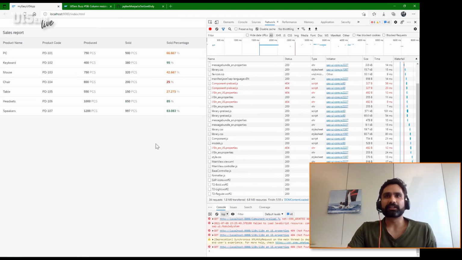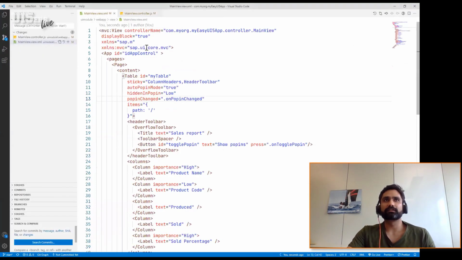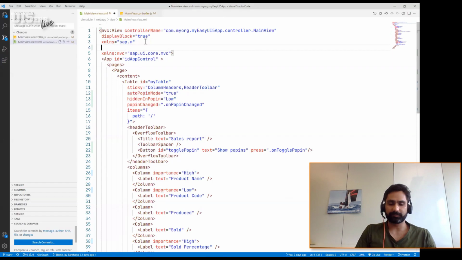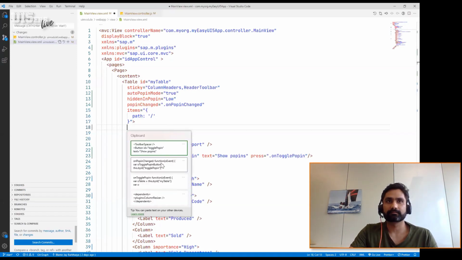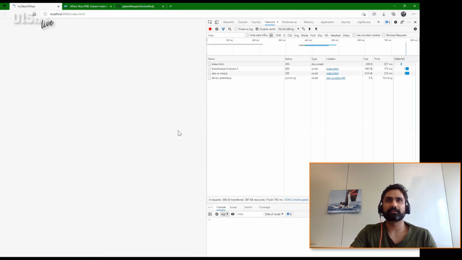Now let's implement the column resizing capabilities. This is also pretty straightforward. For this, we need to define the plugin namespace. Let's call it plugins. And we need to add the column resizer plugin as a dependent to the table. So we add it, that's all. The plugin is added. And let's see what happens now.